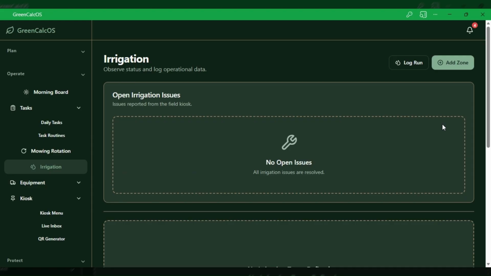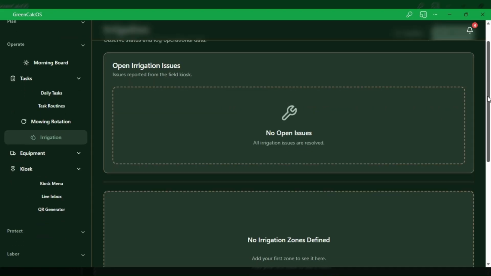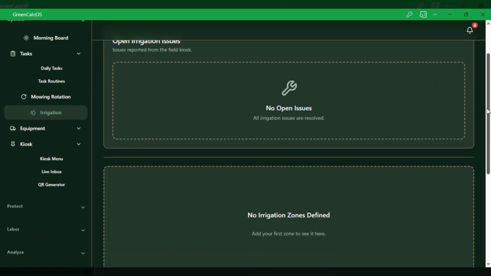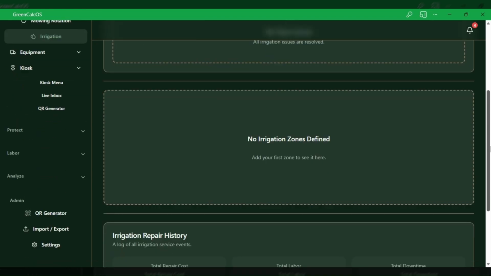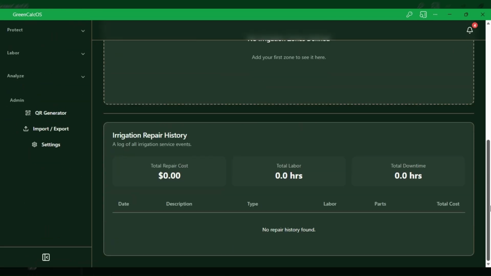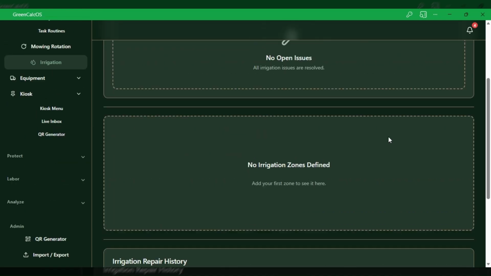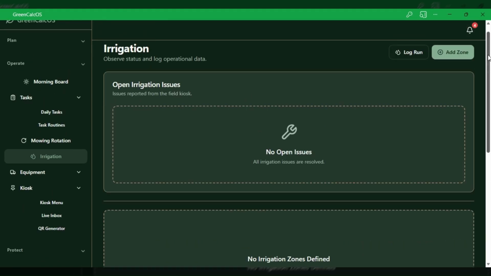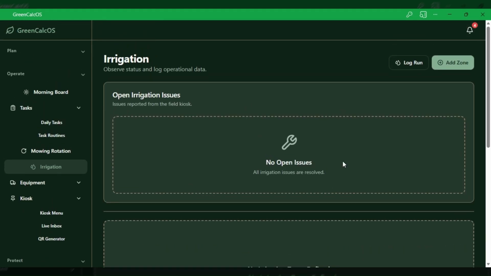Irrigation, this one's pretty simple. It doesn't integrate with any other systems. It's just going to help you track issues and log history repair. So it can tell you your total repair cost, your labor hours, downtime, all that stuff. You can put zones in. That way you can track where the repairs are happening and figure out what's needing improvements. And you can also log runs as well.